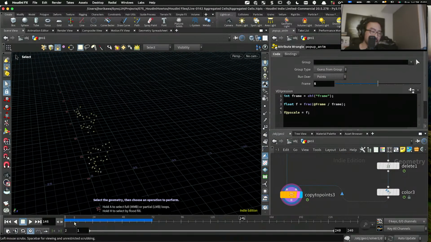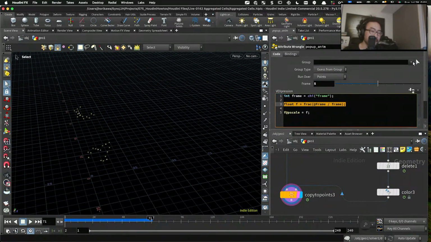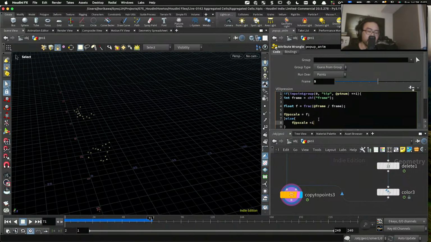Let's see. And no. One thing that I need to do is to only make the animation for the tip point, not for all the other aggregation or stopped points. So I think what I can do is to check whether the current point is in the tip group or not. Int tip equals, if in point group tip, pt num equal to 0 or equal to 1, then you could animate the pscale. Otherwise, set the pscale to 1.